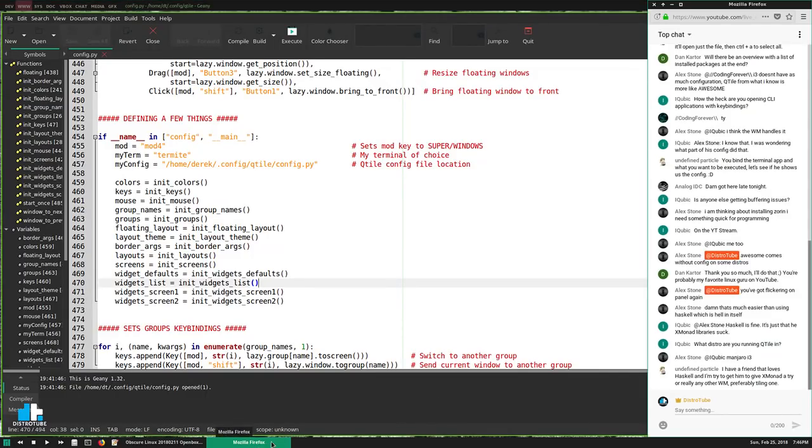Awesome is probably the same way. There's a default config somewhere. It's just not in an obvious spot.